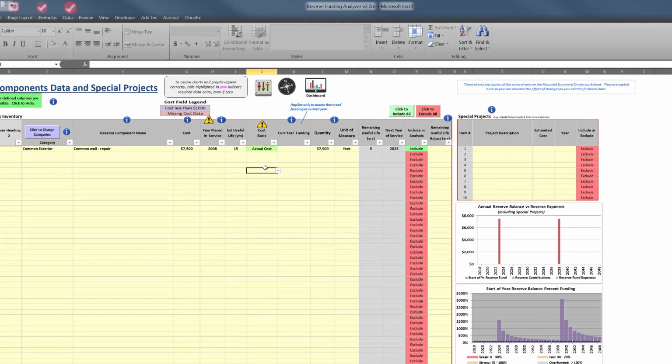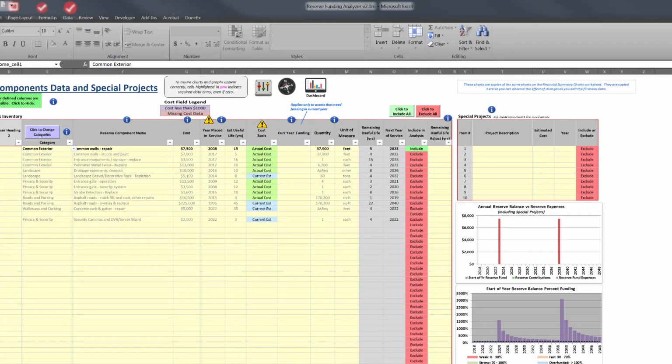In a similar fashion, you add all of your inventory items, your reserve component items, into this sheet. Now I'm going to take a quick break, and I'll come back when I have completed that. Okay, I'm back, and I have completed entering all of our reserve component inventory data.